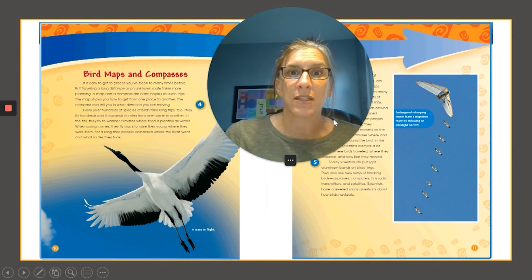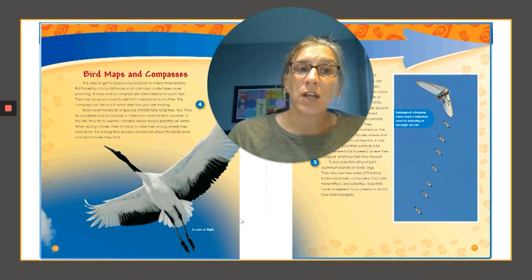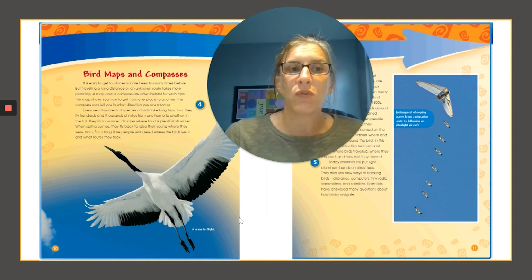Bird maps and compasses. Now remember, we're going to focus here because we're looking for a main idea. It is easy to get to places you've been too many times before, but traveling a long distance or an unknown route takes more planning. A map and a compass are often helpful for such trips. The map shows you how to get from one place to another. The compass can tell you in what direction you are moving.